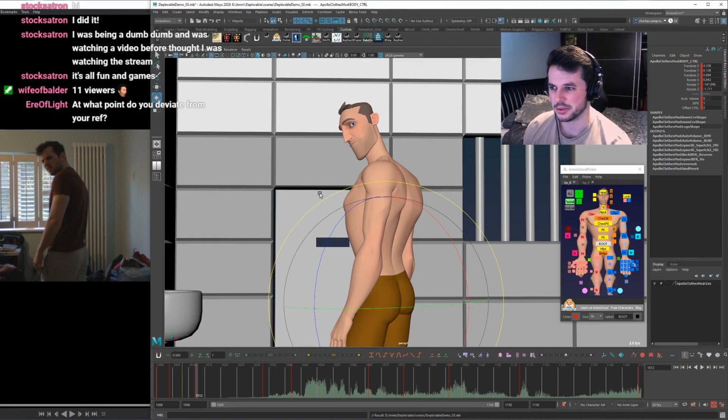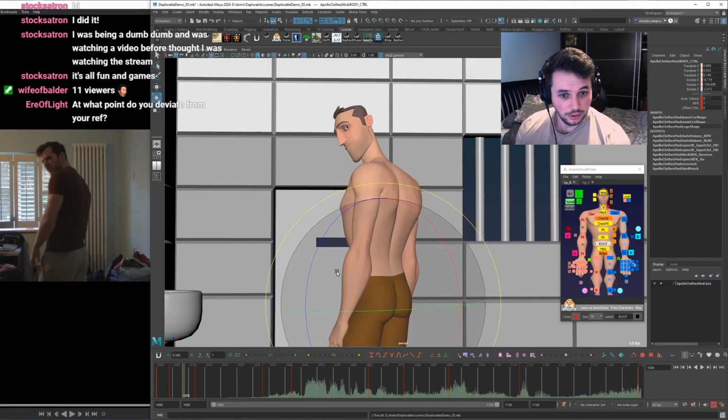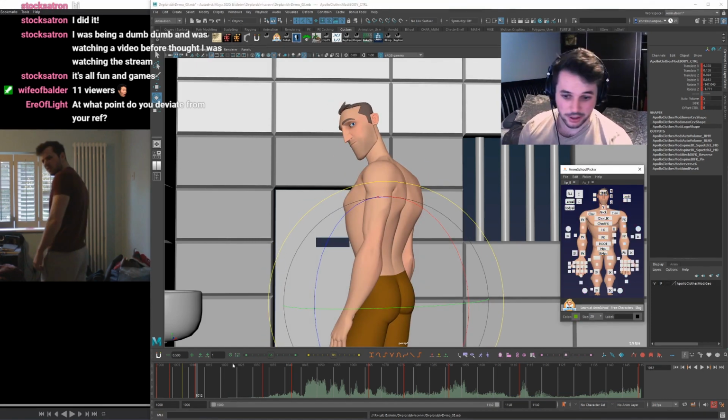And in the face, I don't use reference at all. I really like to look at graphic shapes, 2D shapes, to try and get stuff like that to look really nice. So for now, we'll keep going with this.